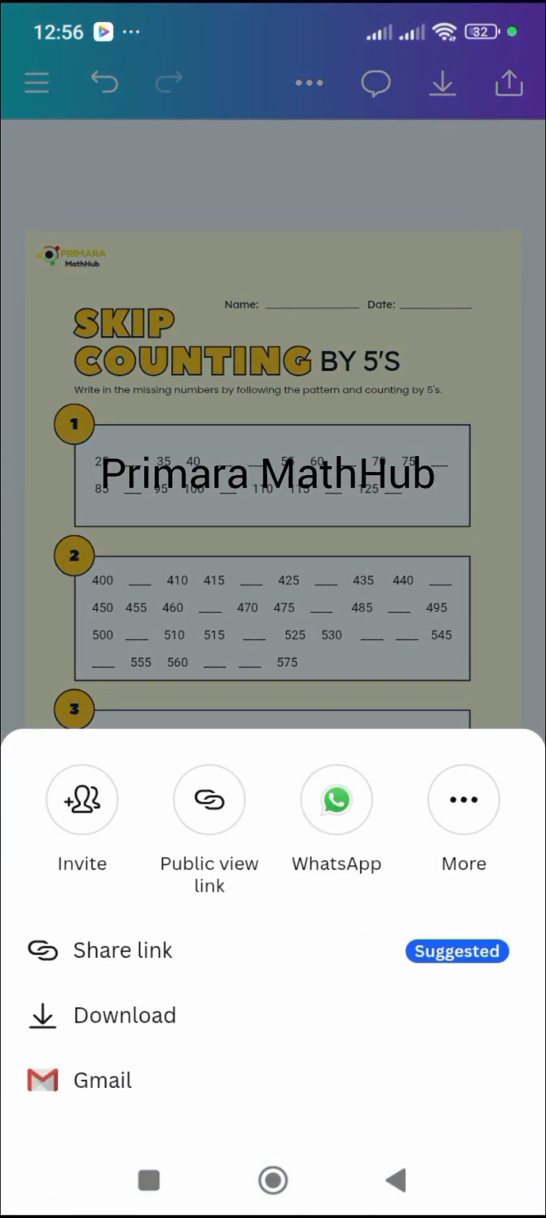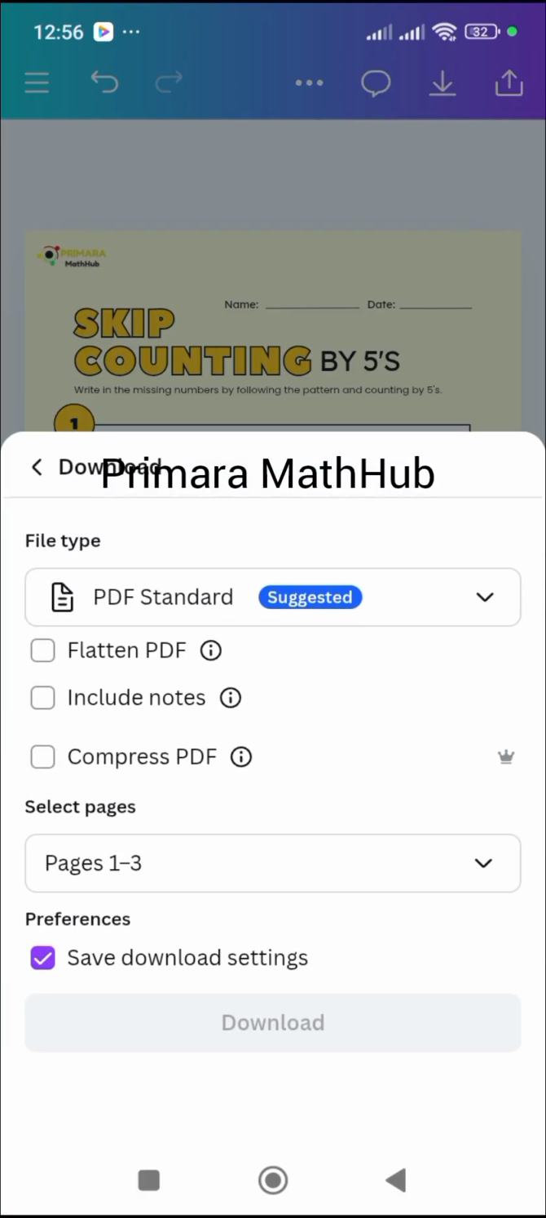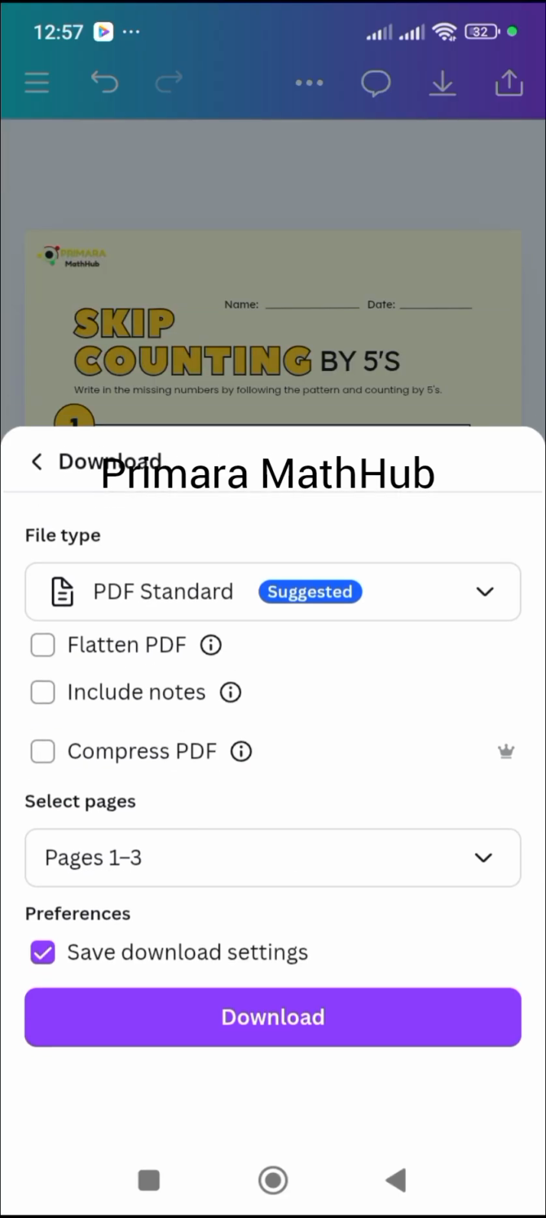You tap on it. And it asks you if you want to share the link or if you want to download. If you share the link, your student will do this assignment on Canva. But let's download it to PDF. Now it's asking PDF standard suggested, right?